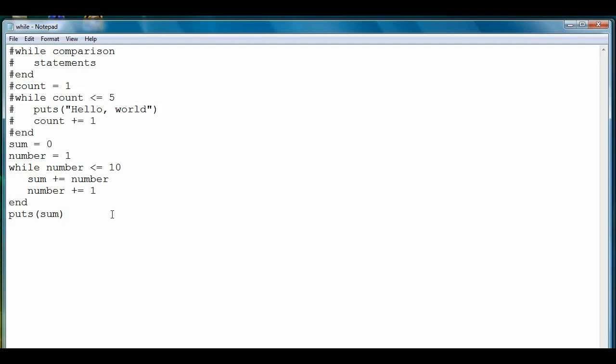And with that, we're ready to wrap up this lesson and move to the next lesson where we're going to look at a similar loop that would use just a little bit different logic, and that's called the until loop.